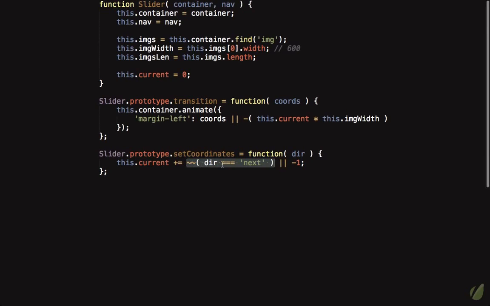Now let's say the user clicks on the next button. This is going to be equal to true, and when we cast that to an integer, that will be translated to 1. So that means this.current plus equals 1. 1 is a truthy value, so that means this or this. So this is true, this never runs, this.current plus equals 1.